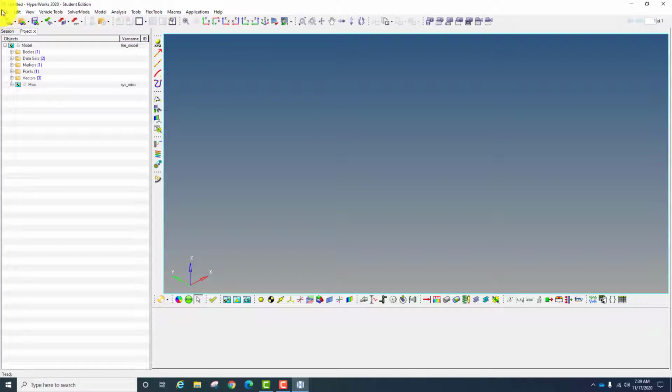Okay, so this is the interface of Motionview. At the left side you have a project and a session. In the project object we have bodies, dataset, markers, point, vectors, and miscellaneous. It seems like HyperMesh actually, but with different functions. Okay, how do we want to start for vehicle dynamics or suspension analysis?